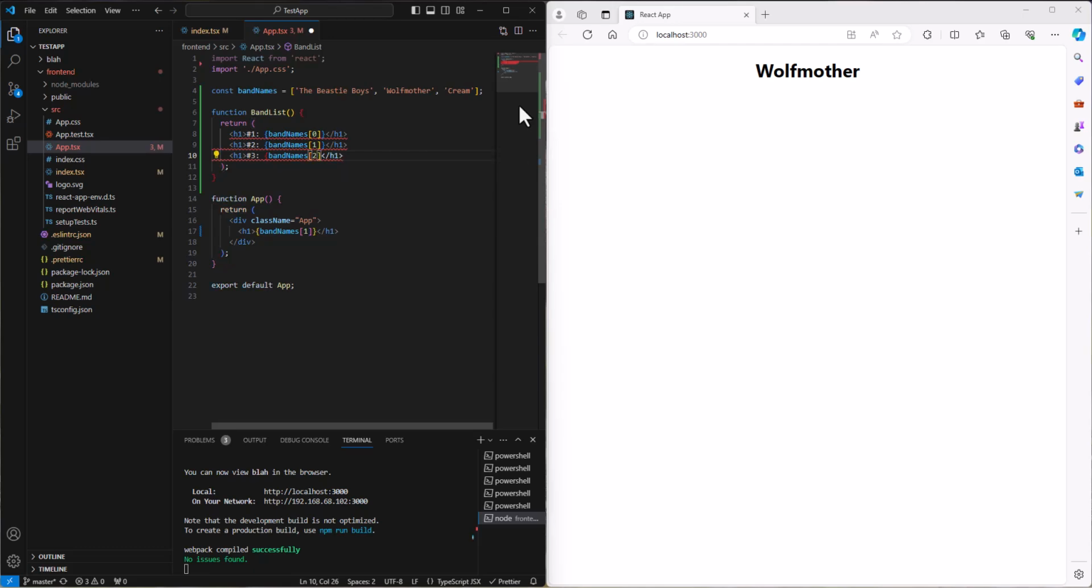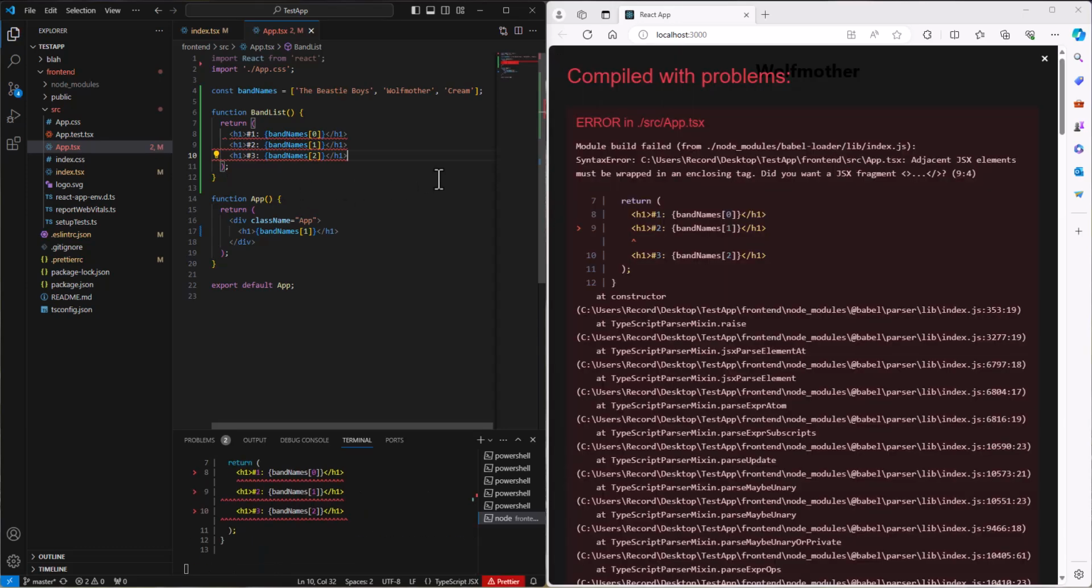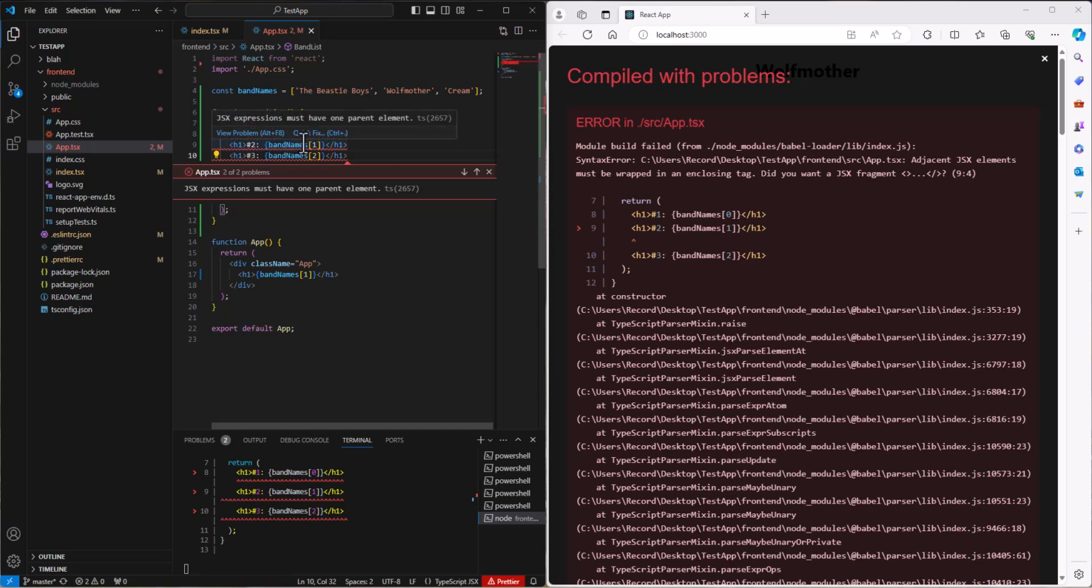It was awesome. All right, so I've got 3 different entries here for band names. Now, when I try and save this one, it's going to actually break. This is an important thing to know, and if I hover over it, I can see the error: JSX expressions must have at least one parent element. I can go view the problem, and it's saying they've got to have a parent element.